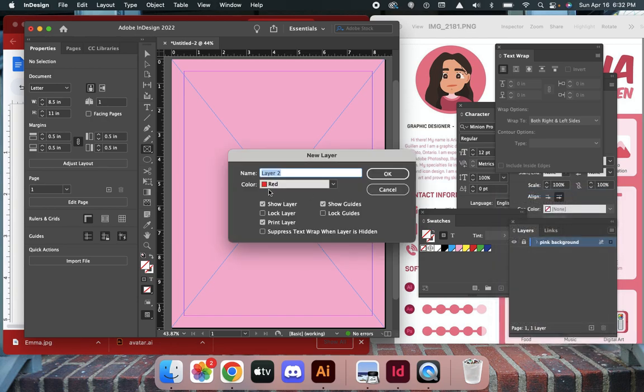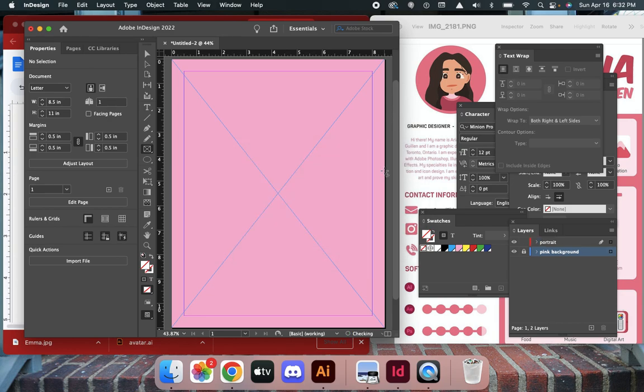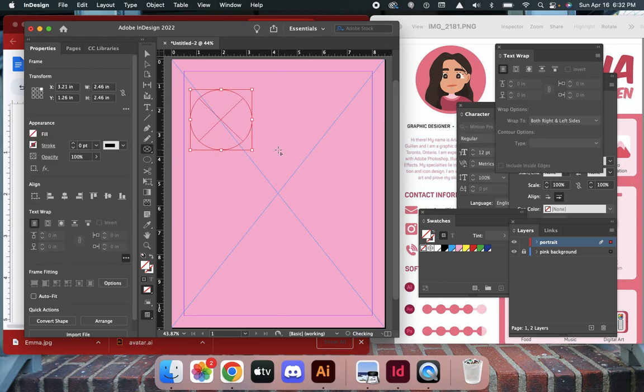Now the next thing I want to show you is how to drop pictures in. So again, this time I'm going to click and hold and make the ellipse frame tool. Now you don't have to do your portrait in a circle. I'm just using this as my general guide if I want to do something similar.